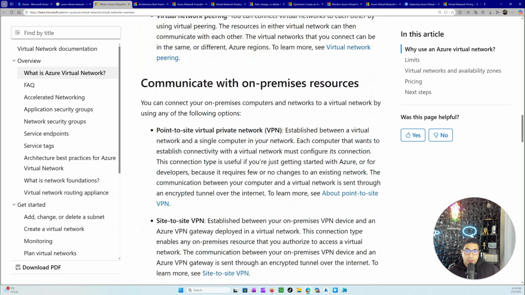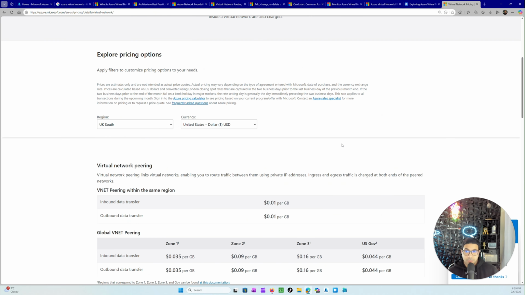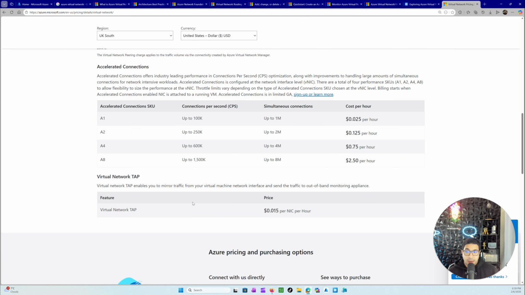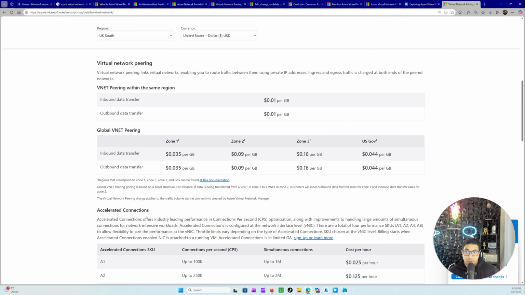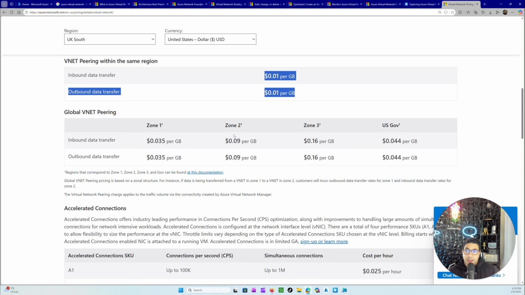Okay, that's one thing I want to highlight. The other thing is the pricing option. As I mentioned, there is a pricing tier. Again, the service itself is free, but as soon as you create maybe a virtual network in the same region, then the inbound and outbound traffic is going to be charged per gigabyte. So this is how much you're going to pay per gigabyte. And if it's global VNet peering, which means that you have different virtual networks in different regions, then this is also going to be charged.